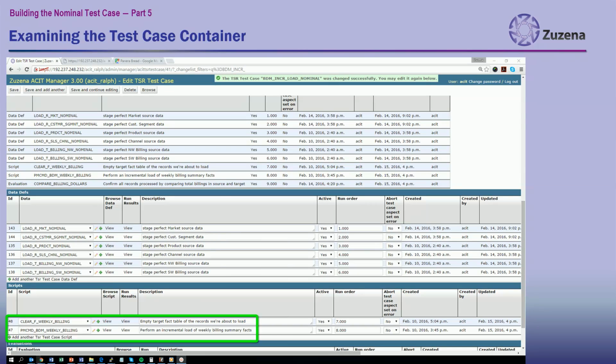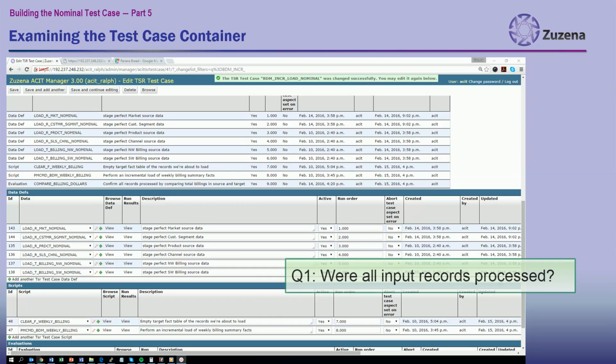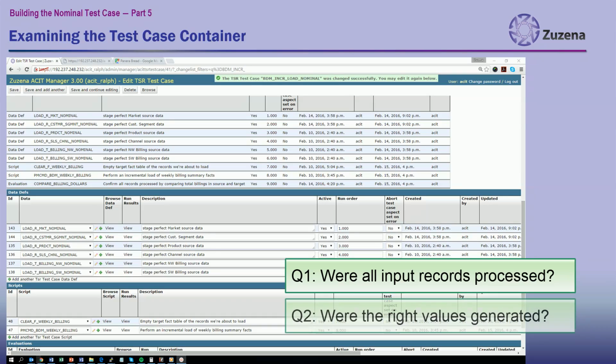Here's the section where we added 2 test scripts during the prior video. The first action step used a SQL statement to clear records from the target tables. The second one called an ETL workflow to reload the tables based upon the newly staged data. This test case will require 2 evaluation steps before it knows whether the ETL transformed the input records properly. The first evaluation will employ an analytical approach to determine whether the ETL processed all of the staging records. The second will use a set of expected results to decide whether the data transforms generated the proper values.